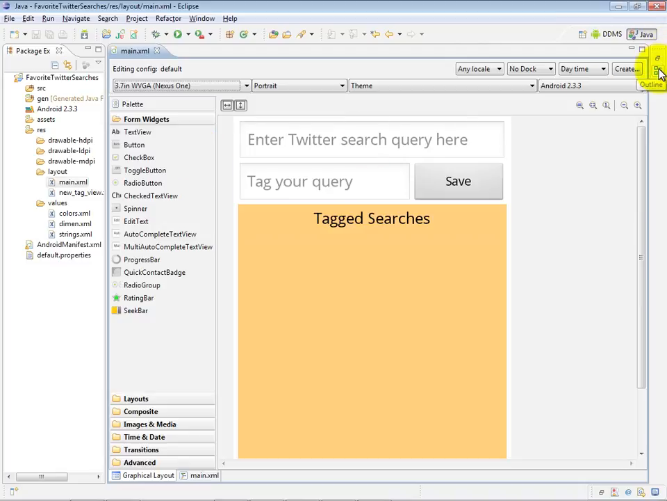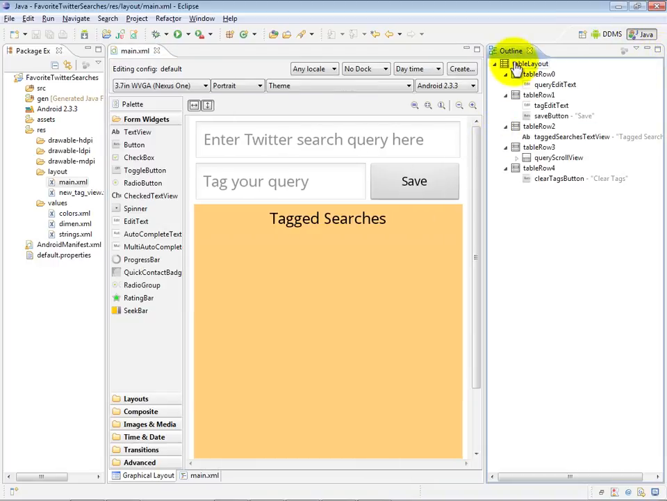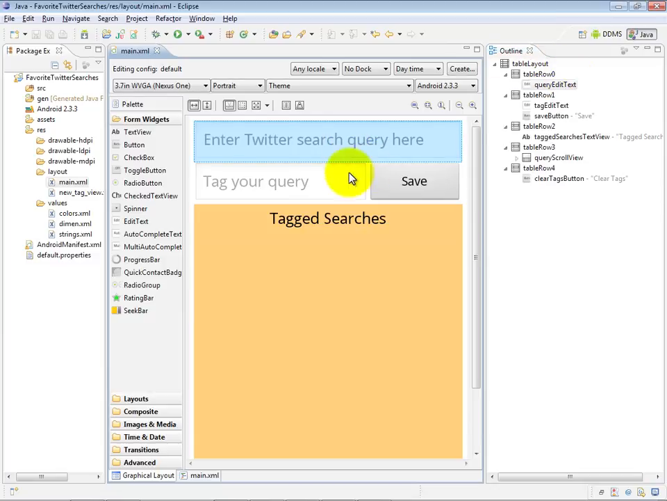Now remember, you can also display your outline view here. There we go. To show you the table layout with all of its rows and all of the different elements. You can see the structure, if you will, of the table layout very nicely here in the outline view. And remember, as you select any given element, it's going to highlight that over here in the outline.